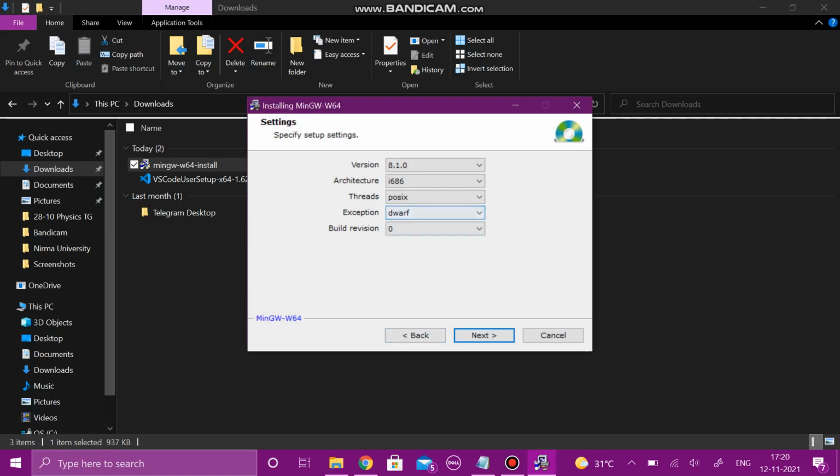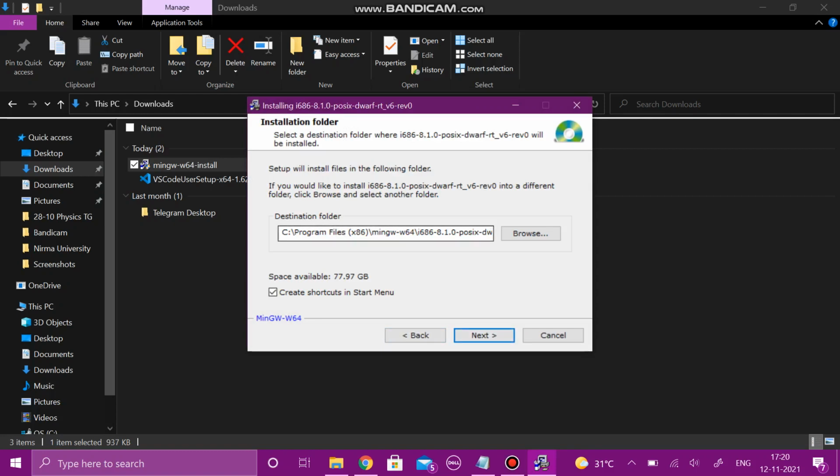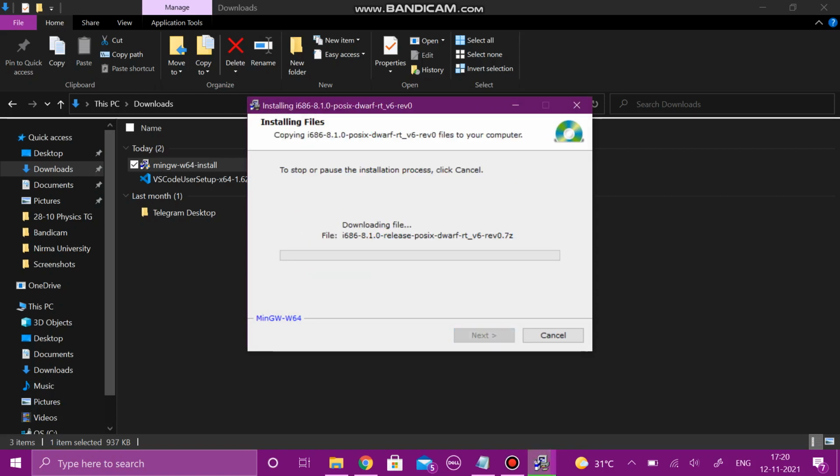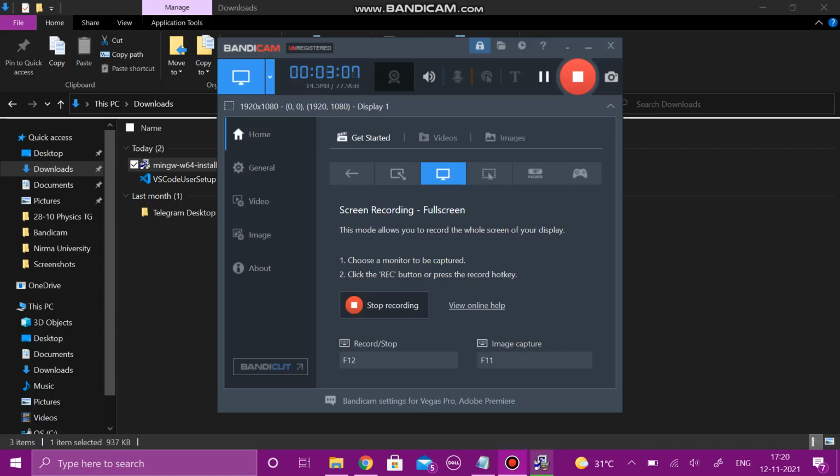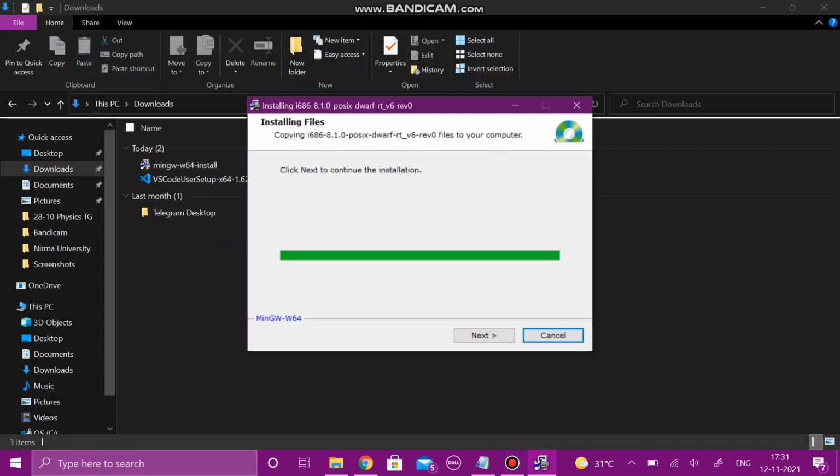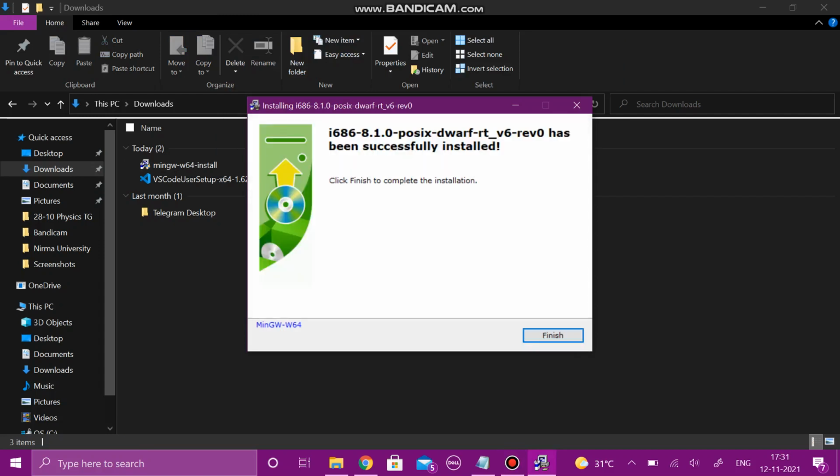Do not change any of the settings, keep it as it is and click on next. Click on next and the installation will start. Guys, this installation is very large, so it may take up to 5 to 10 minutes depending on your PC specifications. After it is complete, then click on next and finish.